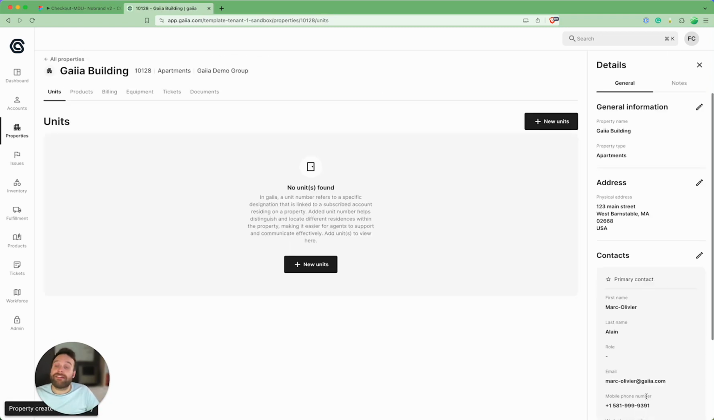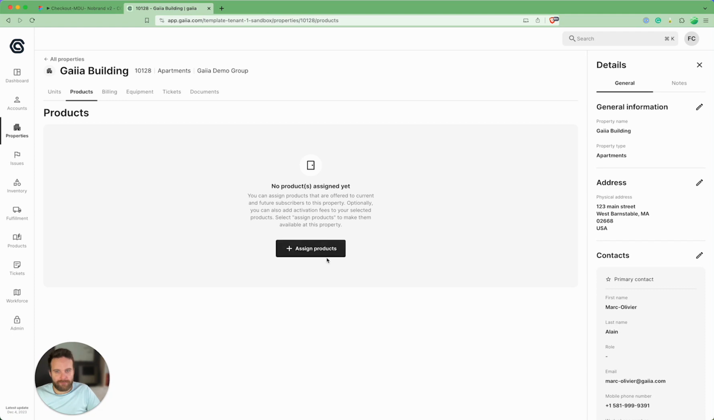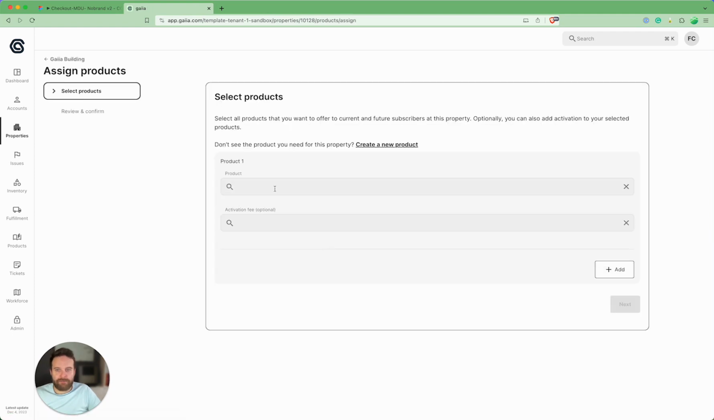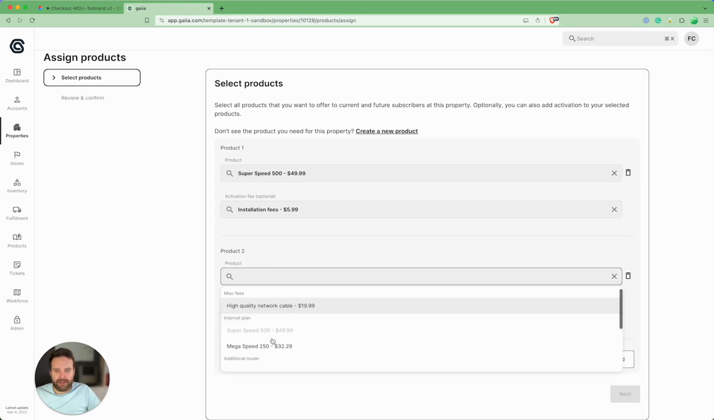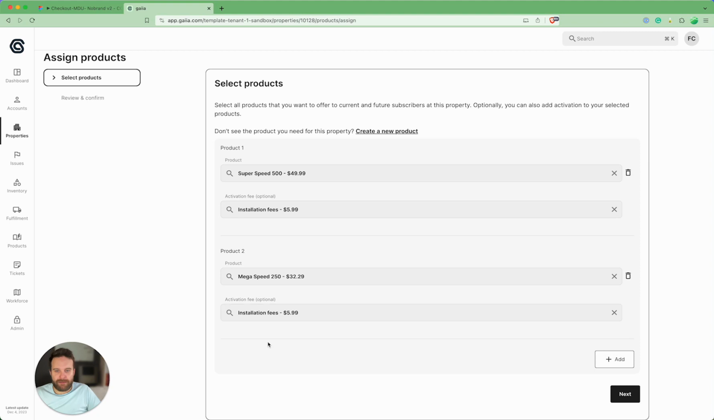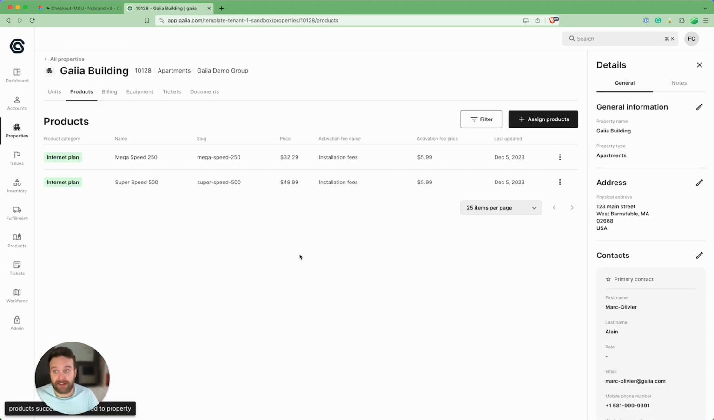I have created now my building. I need to create my units. But before I do that, I need to assign products. So I'll assign 2 products to this building. I click on assign products and I will assign my 500 meg speed and my 250 meg. Next, and there you go. I have 2 products assigned to the building.